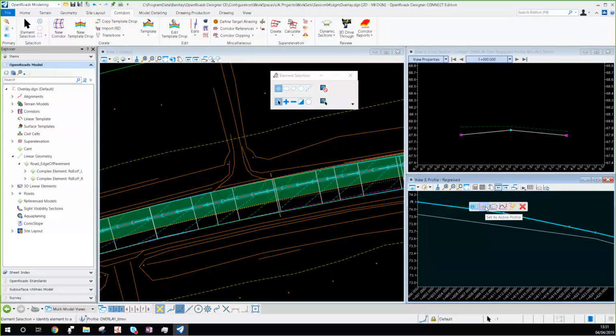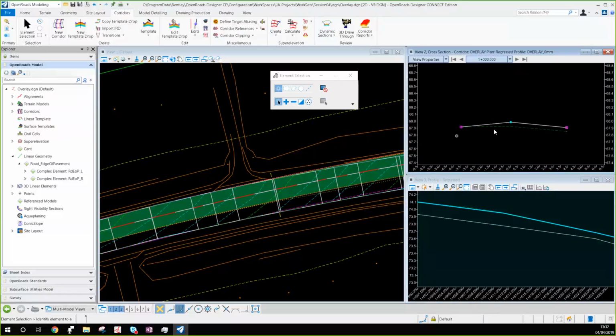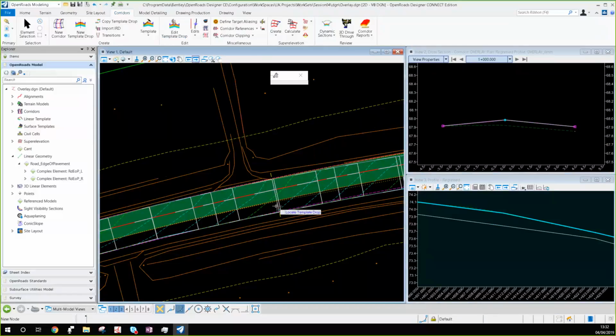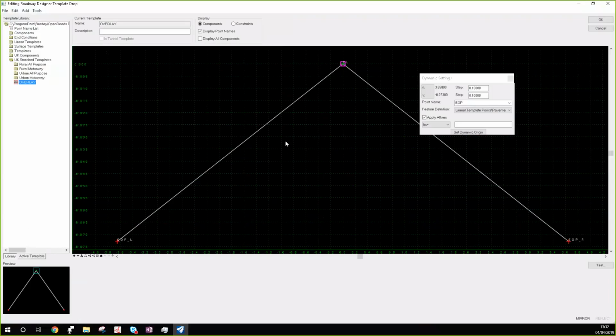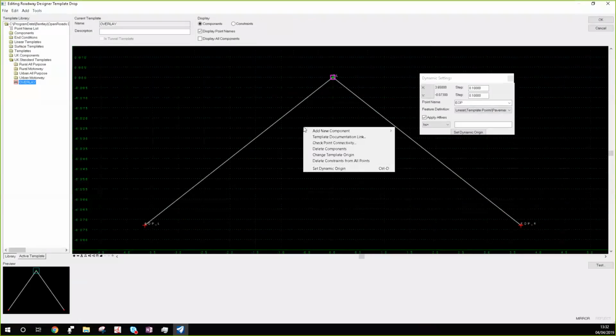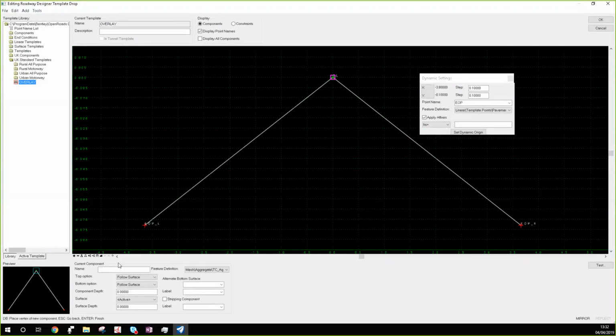Now we can see how to get the quantities out of it. Let's go back with my overlay of 0 on the top. So what I want to have is the quantity of material between the existing carriageway and my proposed carriageway. What we can do is edit the template. And here we can add a component that will do this for us. We can use the overlay stripping component.